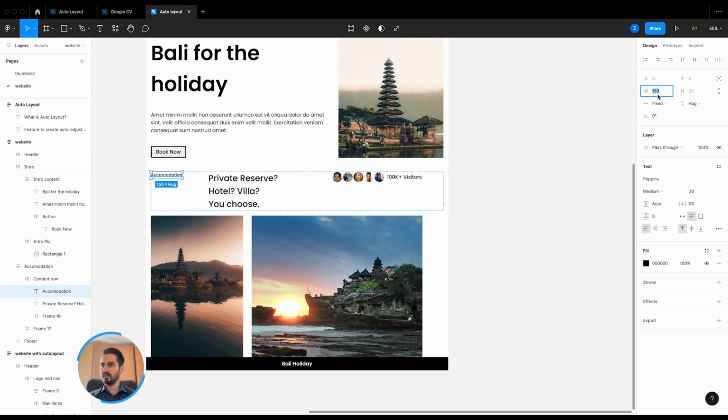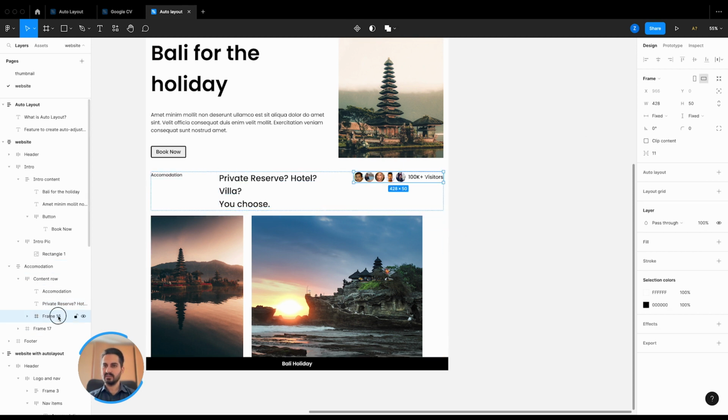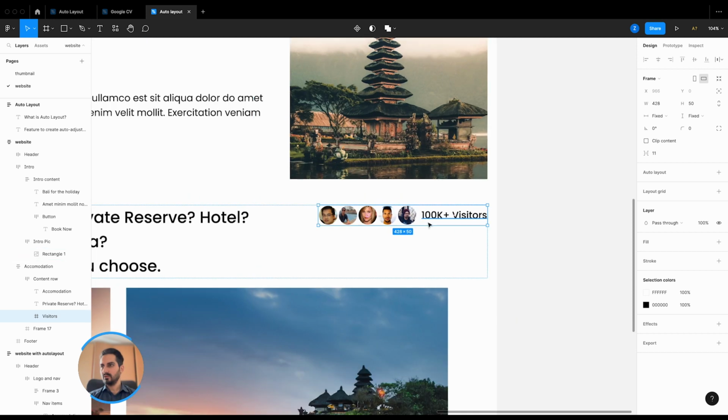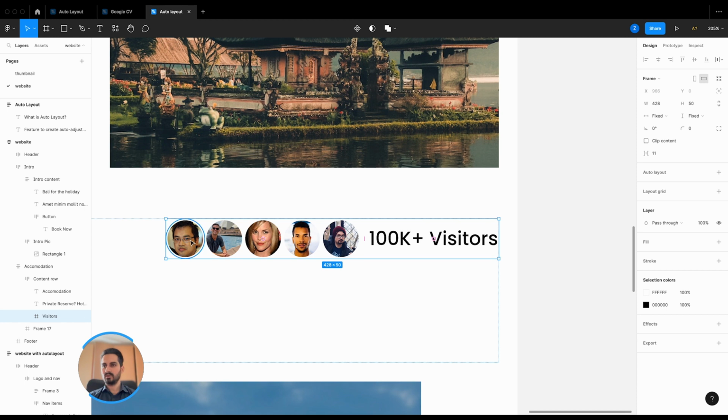I would say this heading or label should have around 200 of width, and this paragraph section should have a fill container value, so it should fill the container itself. It shouldn't rely on the parent item. And for the third one, that is the likes section or the visitors, I will call it visitors who have feedback or visited this place in Bali. So now you can see that they are not on top of each other.